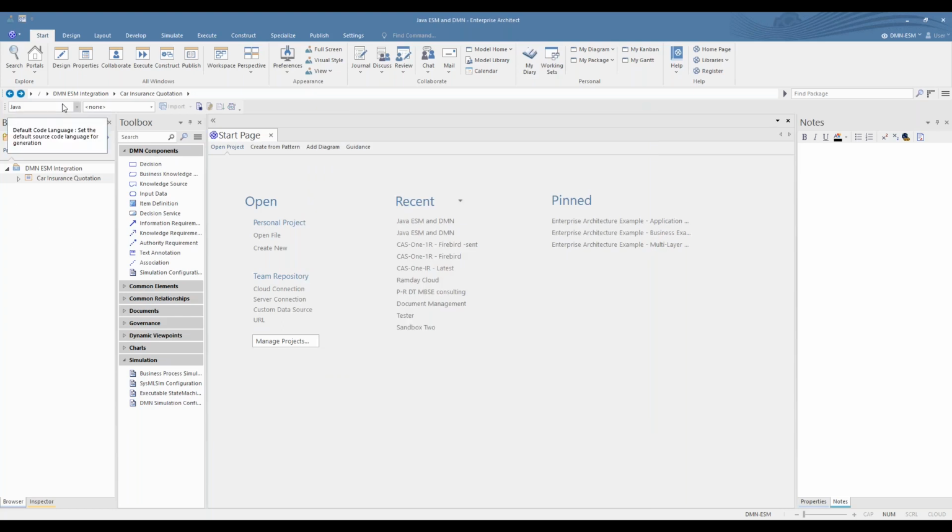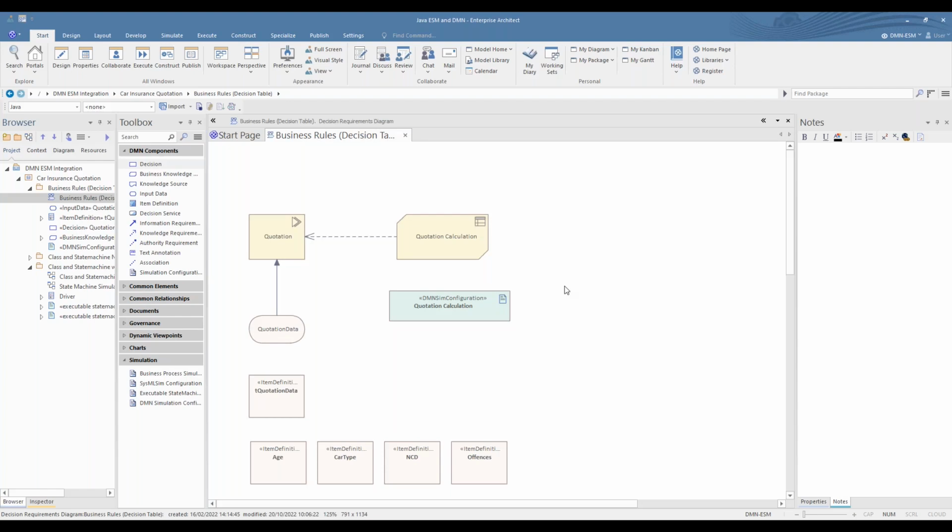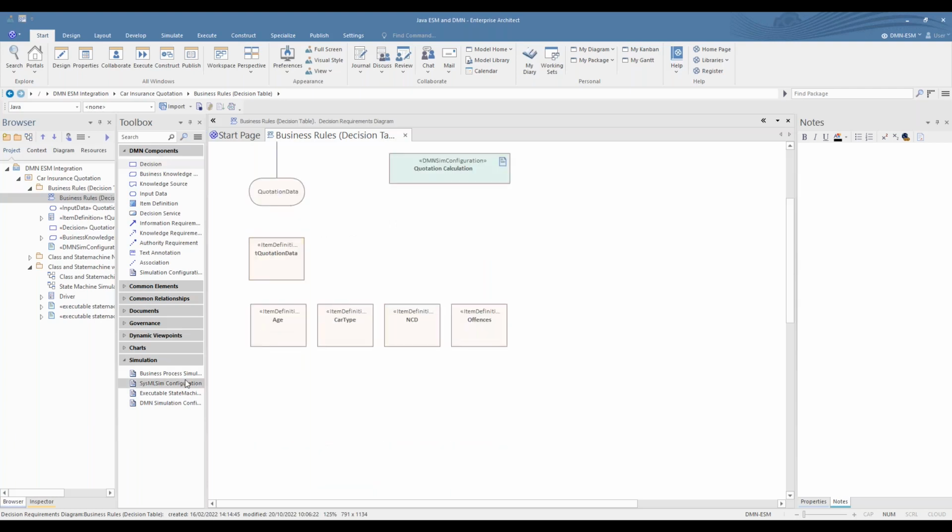The code engineering toolbar is set to Java, so we're all ready to go. So let's analyze what we need to do. So here is my model, and here's my decision table model. Now, this is a diagram provided by the DMN MDG, and as usual, it's got its own little toolbox. So I don't need to tell you how to put stuff on a diagram because you already know. So let's have a look at what you do first.